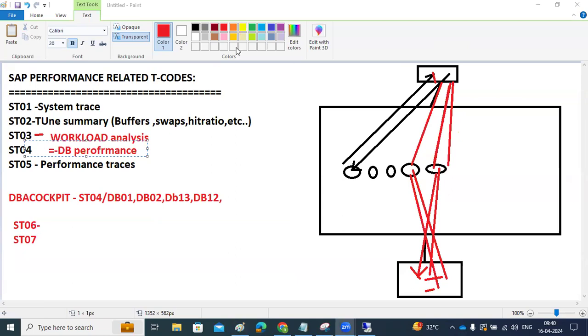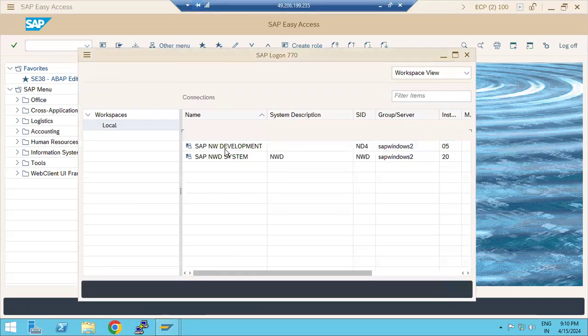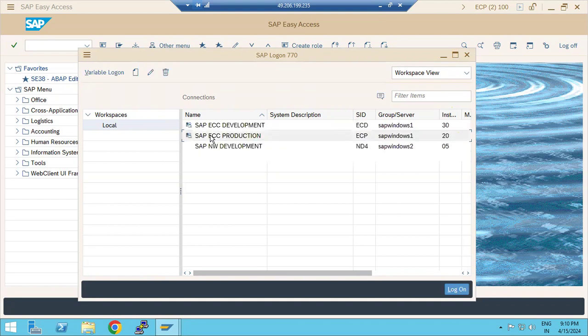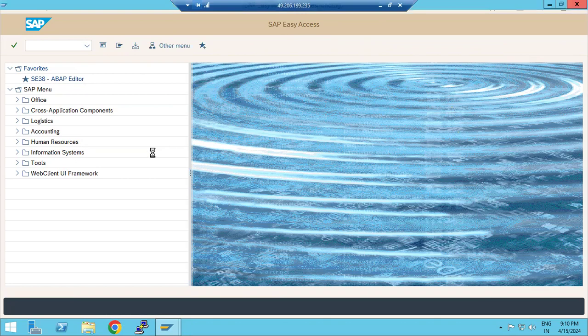So let's see. For practice purposes, instead of copies and everything, you can use the NWD system. If you want to practice the transactions to get the real experience, you can do it in our ECD, ECP systems, D and P systems. You can practice there so that you will get a good workload, the same as real time.